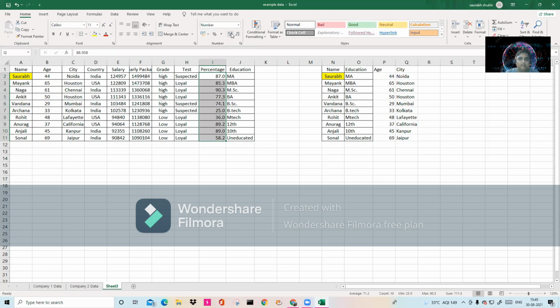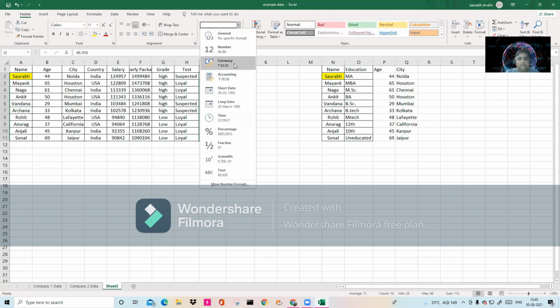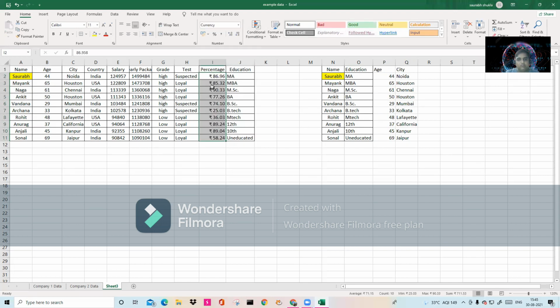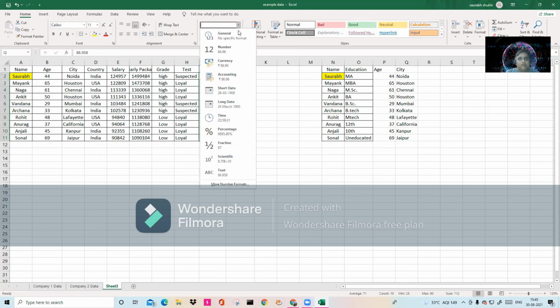You don't have to write formulas every time. This is the number format which is written here. Let's say you want to convert it into currency. What will happen? It will show you the money symbol here. So this format is very important. Let's say you want to put the currency sign, or if you are dealing with dates, you have to put the date format, time, percentage, fraction, whatever you want. But mostly we use number, currency, dates, these three, and accounting formats. Accounting and currency are almost the same. But number, short date, and currency are what we use every now and then.